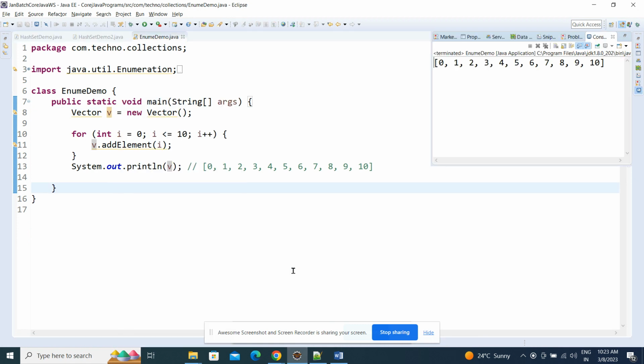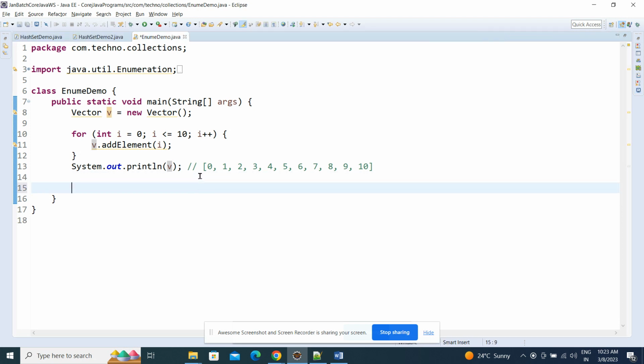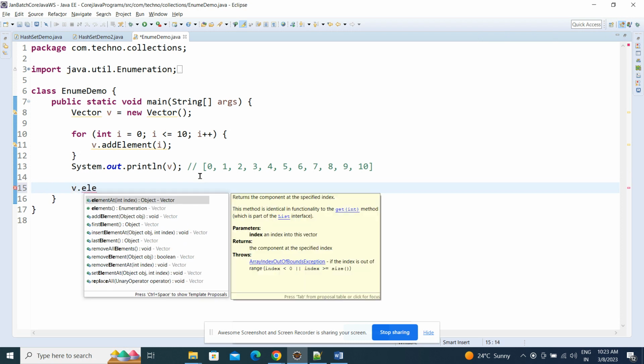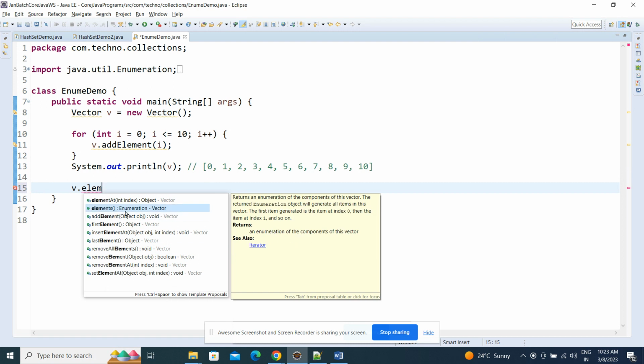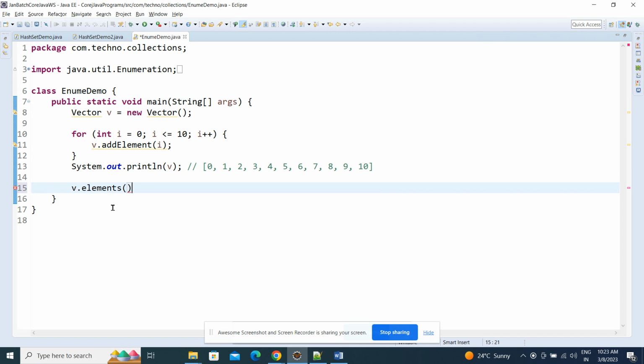Now I want to read them one by one. It is printing as an array object, right? Now I want to read one by one. In that case, v.elements(). See, it is returning an Enumeration. Click on that, okay, it is added.